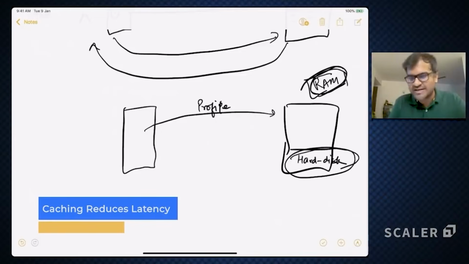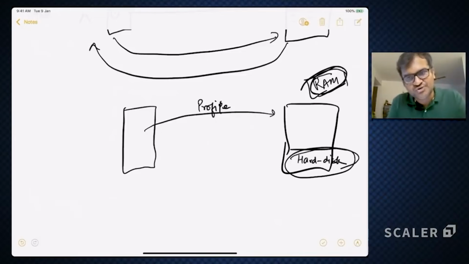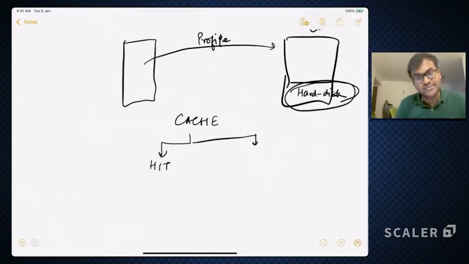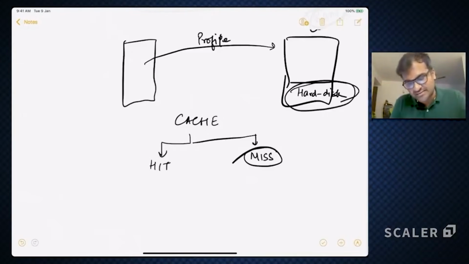A cache will never be as big as your total storage. There will always be cases when I run out of milk in my refrigerator, or when the information is not present in this fast storage. And when I find data in my cache, it's called a hit. When I do not find the data because it is not present, therefore I'll have to go to the departmental store or go and read from the hard disk, that is called a miss. So whenever you find data in the cache, it's a hit. You don't find it, it's a miss.